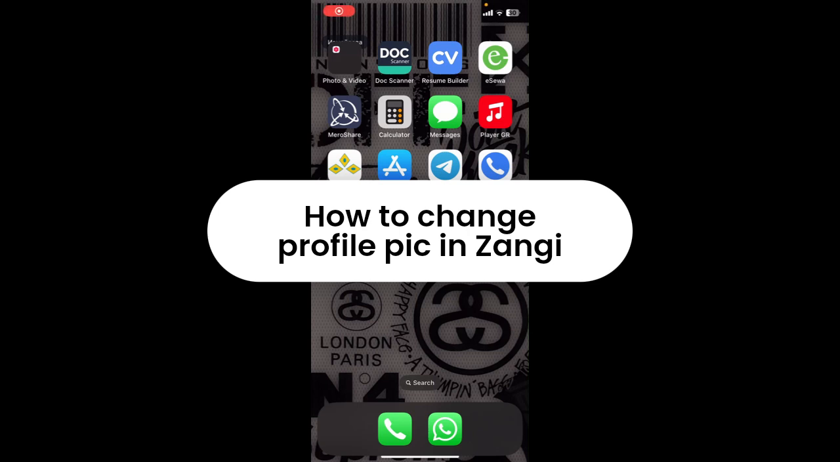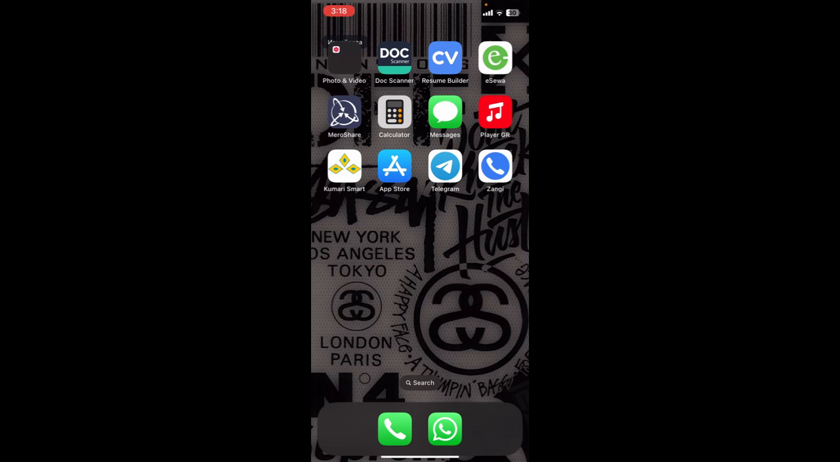How to change profile picture on Zangi app. Are you guys facing issues to change a profile picture on Zangi app? If that's so, then this video might help you out.